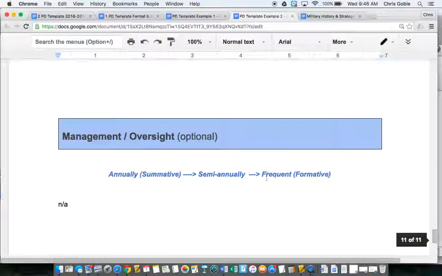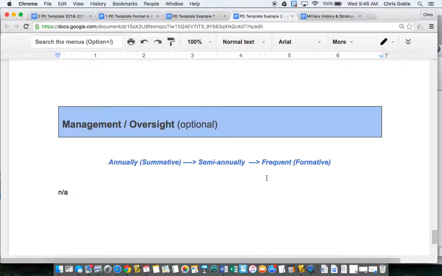And then there's some optional stuff, and you'll see these in blue. So these aren't required for the plan. The management would basically be who's doing what related to PD and oversight concerns. And that may be something that not everyone wants to do. Maybe we've got small schools and everyone sort of knows their place intrinsically. That is the end of the PD plan.